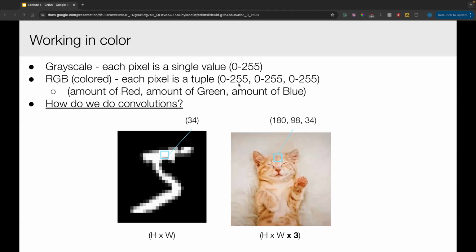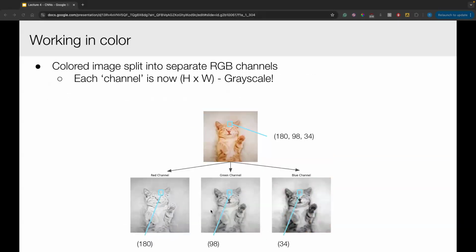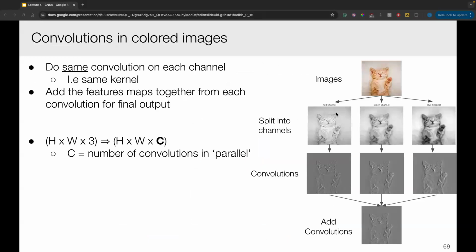But if you're not familiar with RGB, the first element denotes how red the image is, the second element is how green the image is, and the last one is how blue the image is. So we just separate the redness, the greenness, and the blueness channels, and then we're ready to do convolutions as normal.